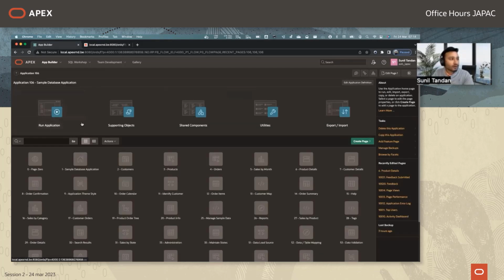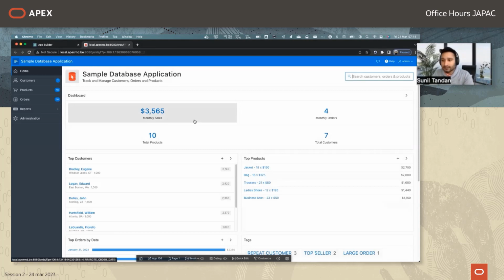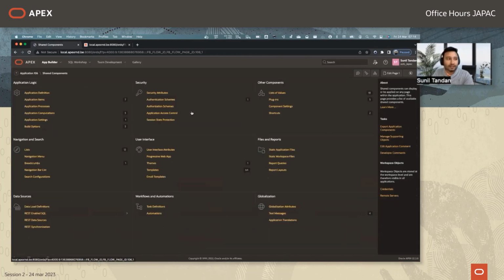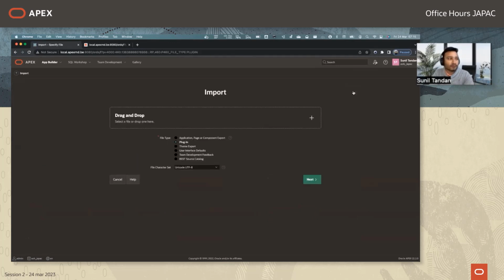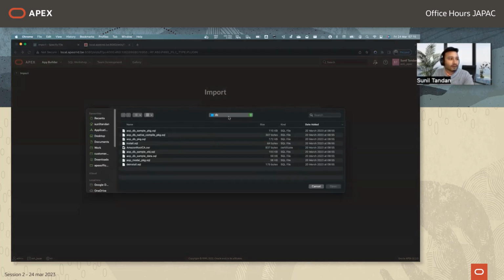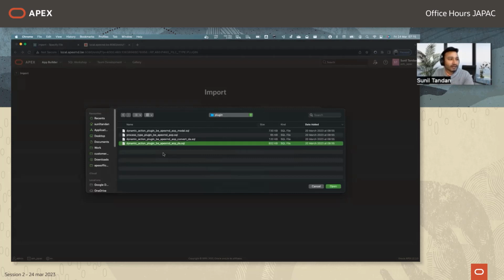Of course, we want some dynamic action, or we want to export while clicking a button here. In order to do that, we require a dynamic action plugin, so I am going to go ahead and install that in this application. Shared components, plugin, import, and in this case, the dynamic action plugin.